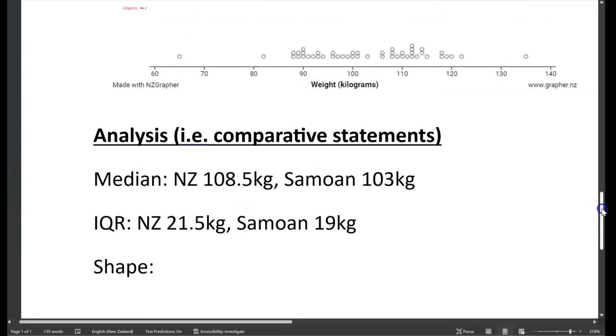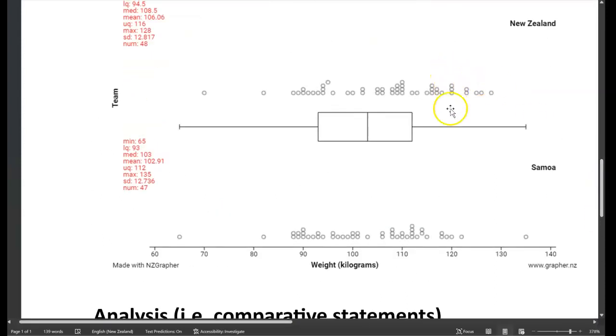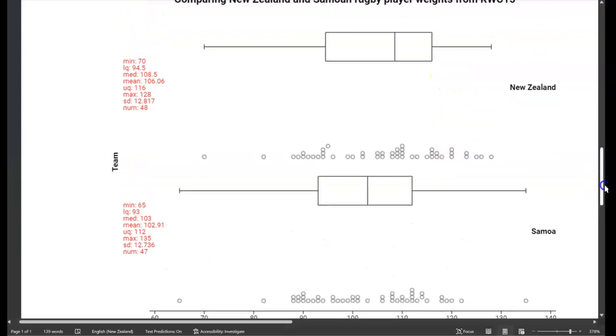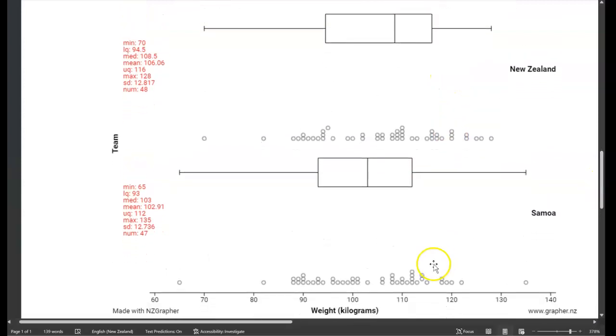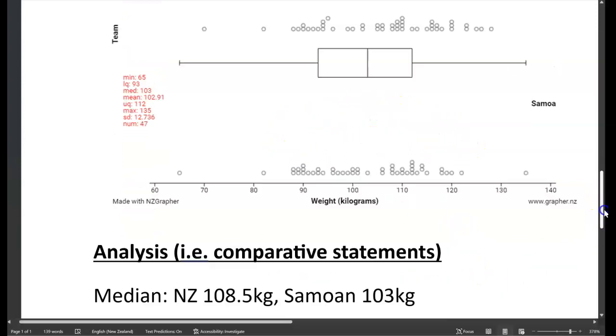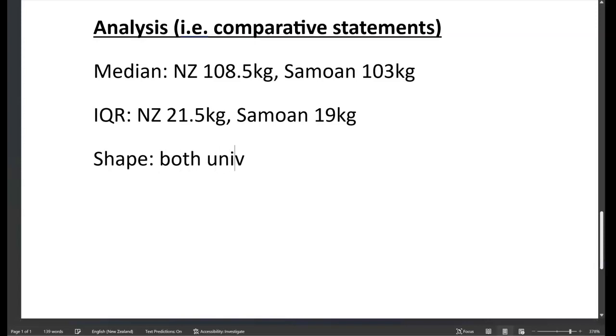This is where we look at the dot plots. So you'll see the dot plots and the box and whiskers for both graphs. I guess the key thing to see is we see a group of data in the middle of both. So there's big clumps in the middle, and then there's a few values either side of it. Because there's a big group of data in the middle, that means they're both unimodal.